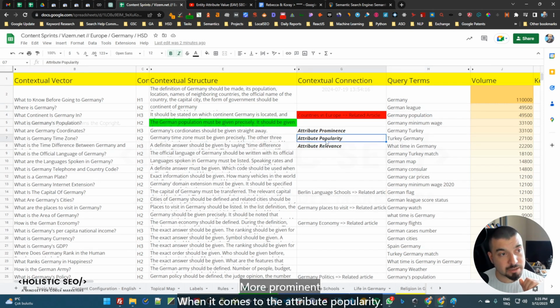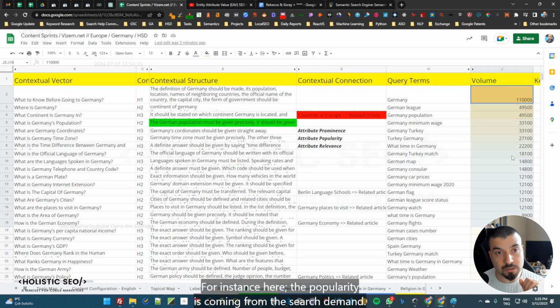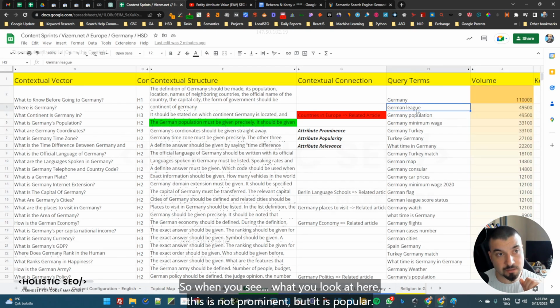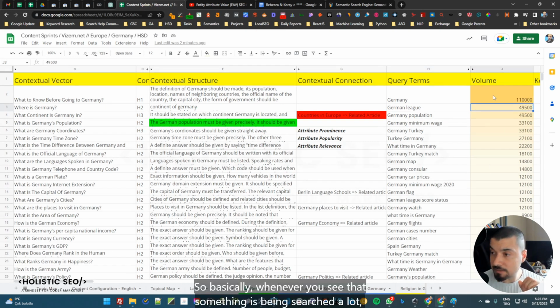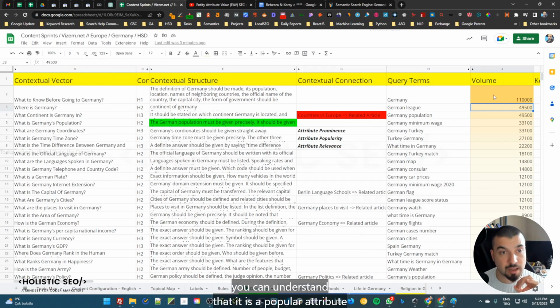When it comes to attribute popularity, for instance here, the popularity comes from the search demand. So when you look at here, this is not prominent, but it is popular. Basically, whenever you see that something is being searched a lot, you can understand that it is a popular attribute which is connected to the entity with certain types of references, which means phrases.